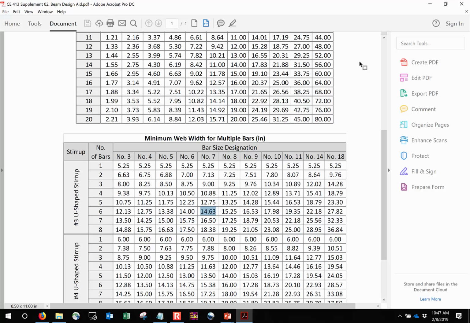So think about what's going on. Let's say you have 6 number 7s. So you have a beam, right? You have to have an inch or an inch and a half of cover on each end. You've got your stirrups, you've got your 6 bars, and you've got space in between them. So you couldn't fit 6 number 7s in a beam that's only 2 inches wide, right? That doesn't make sense. That's a really thin beam. The beam has to have some substantial width in order to fit those bars in, right?